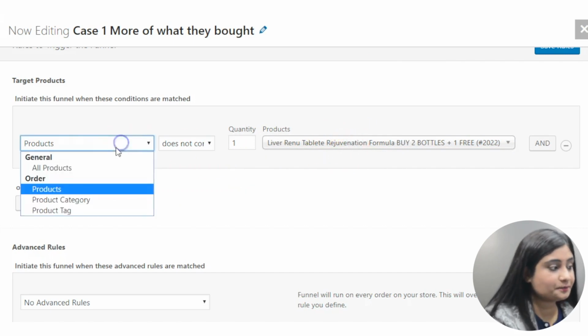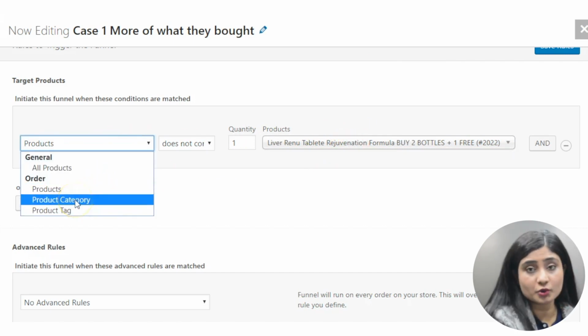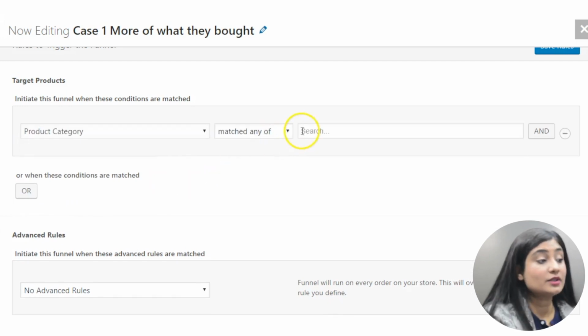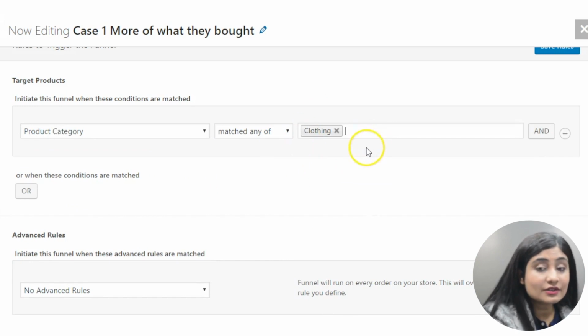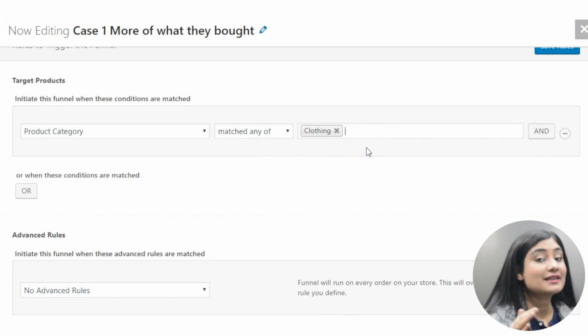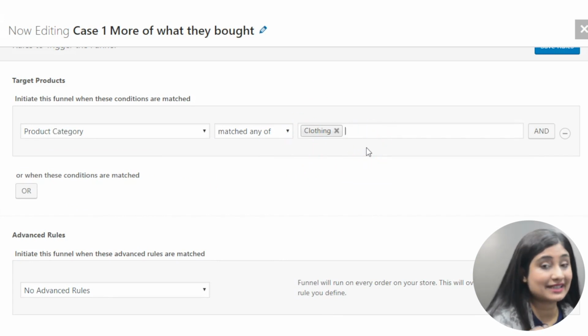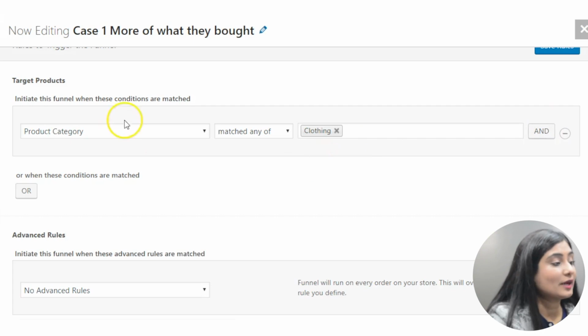The second most popular rule is product category. This is an amazing rule because you can just choose one category, and for all products bought from that specific category, the upsell funnel will get associated with all those products in that category.